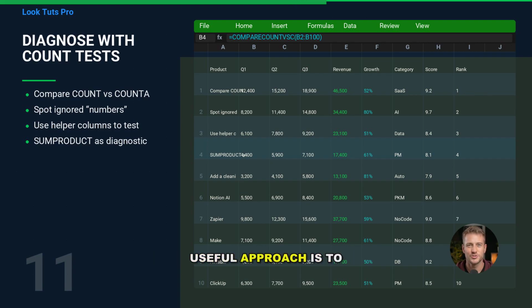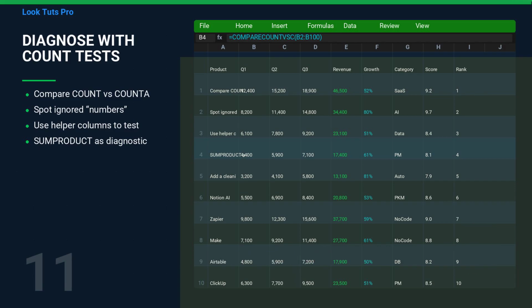Another useful approach is to check for leading and trailing spaces with a helper column that compares the original to TRIM. And if your data comes from imports regularly, build a small cleaning step into your workflow. Clean, convert to numbers, then calculate. The goal is to make the workbook resilient, so totals stay correct even when the input data is messy. Next step.